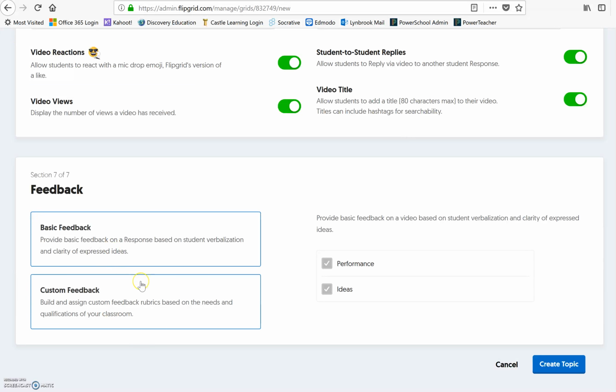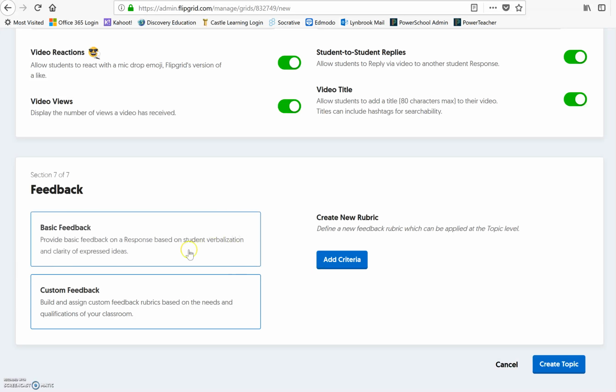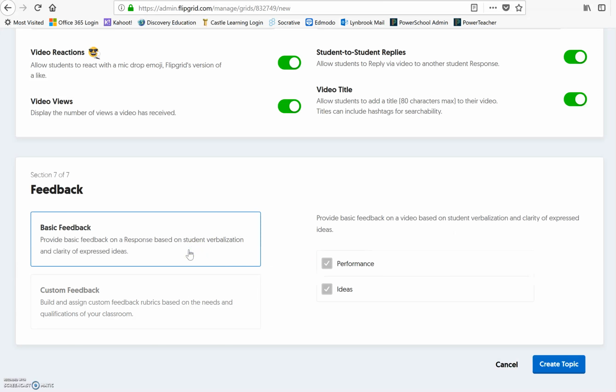This last section over here is feedback, and basically feedback is just another word for a rubric. So if you are going to use this as some kind of assignment and you're going to give the students some feedback on how they did, the default is basic feedback where you would grade them on performance and ideas, and I think it's a 1 out of 5 scale that you would use, or you can click on custom feedback and you can add your own criteria. That's totally up to you. You don't even have to do it, even though you have to choose one.